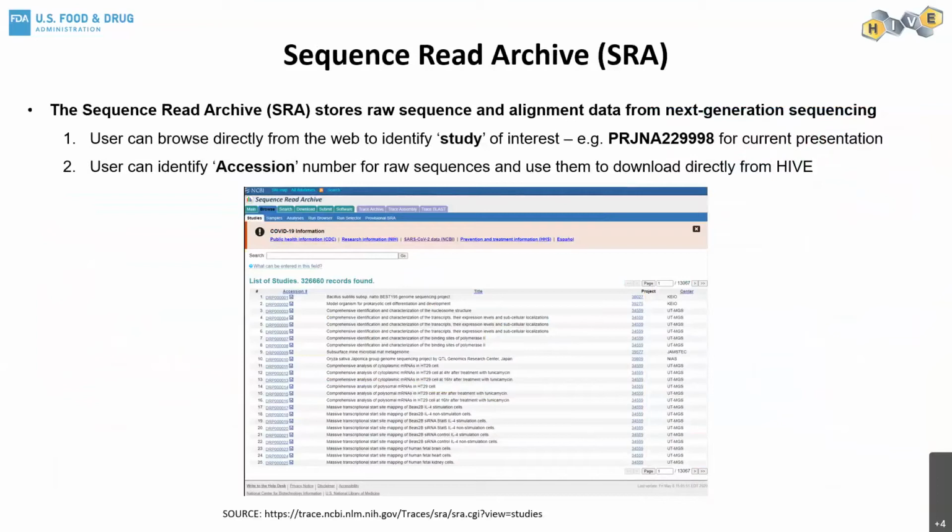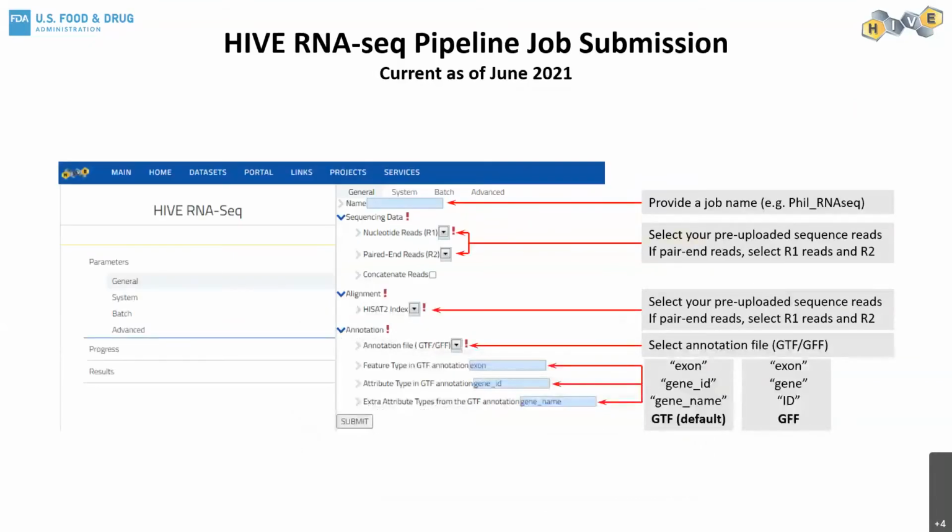This is just an example screenshot of the SRA. In this case, we are using PRJNA229998. For the current presentation, we're using data from there. It's publicly available data, and we generated results using this data. This is a screenshot of the interface of that tool. It's a Hive RNA-Seq.